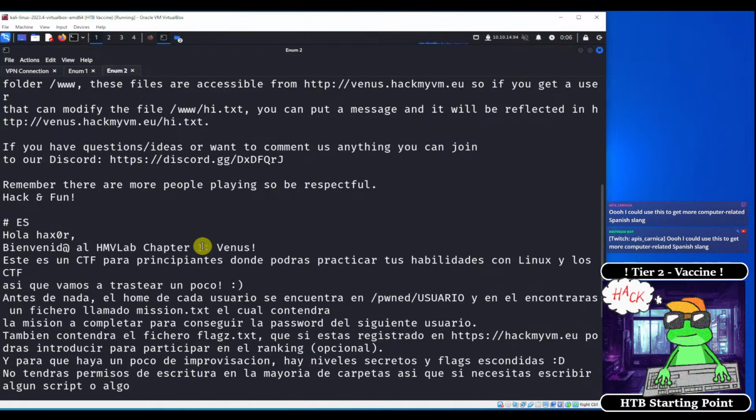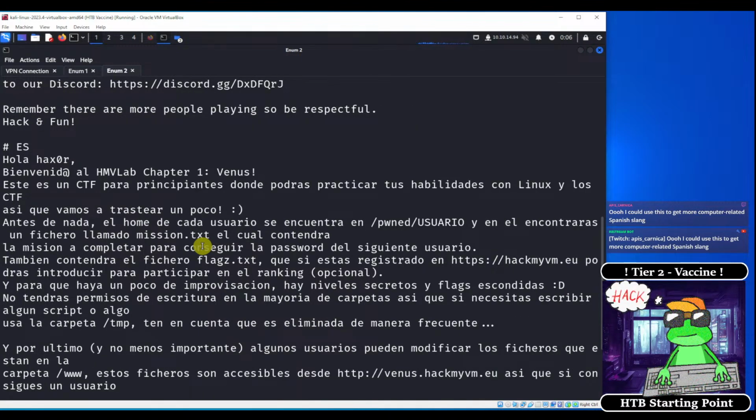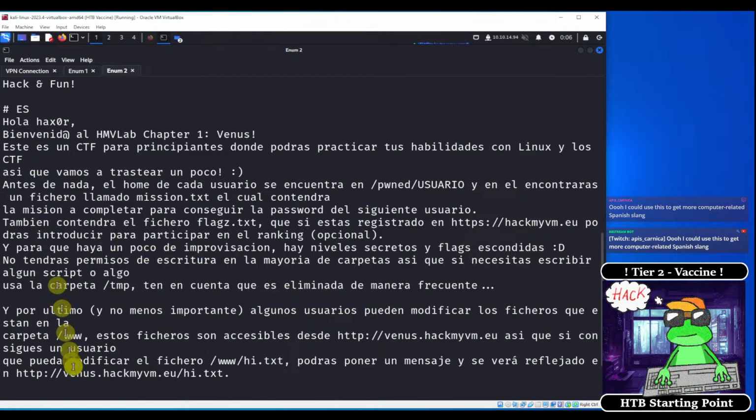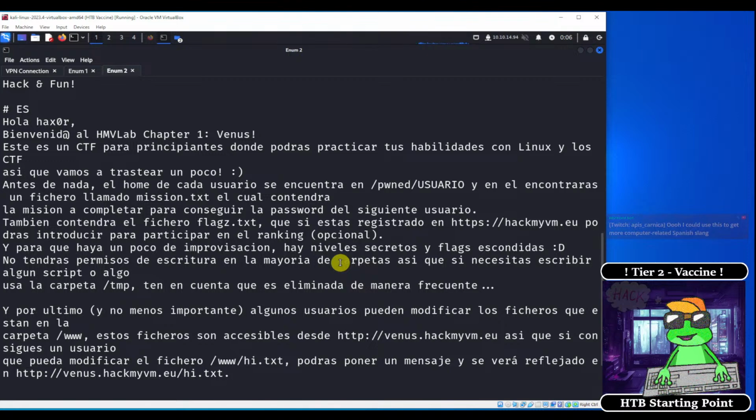I don't know if they use a lot of slang. Well, I mean, I can't read Spanish. I don't know, but if you can read Spanish, you can probably read this. Unless this is Portuguese, but I can't tell the difference between Spanish and Portuguese. Is this Spanish? I think it's Spanish.